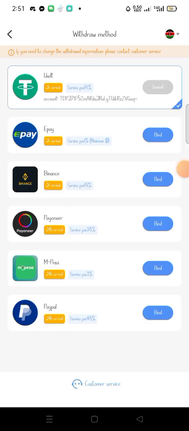So guys, you can see the same thing. You just click on bind for you to bind. And as you choose payment method, please remember to consider the arrival hour, then again consider service fee. So as for me, I prefer using ePay, it seems to be so less. It is minimum $1, and again the fee is 1%, but Binance and the USDT, the fee is 1.5%.